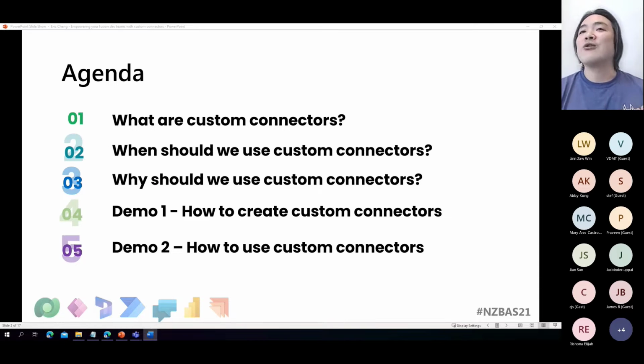We'll also look at how you can create custom connectors and how to use these connectors once they have been created across the Power Platform. And obviously along the way, we'll go through a few demos so you can see how all of this fits together in real life.